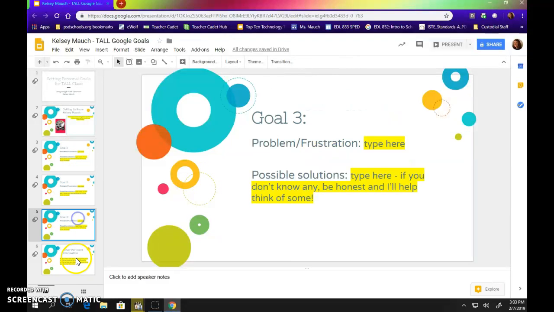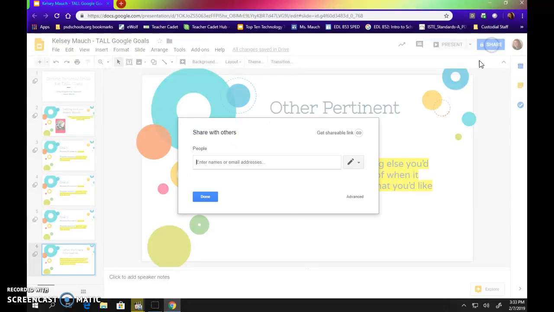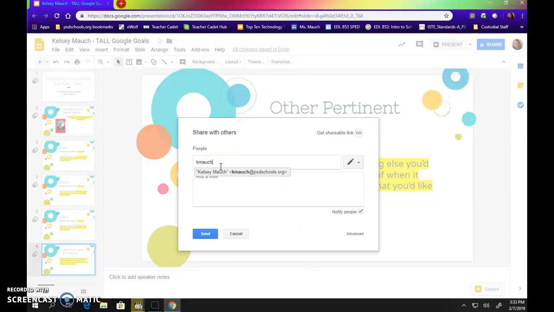The rest are all pretty self-explanatory about your goals and goal setting for me, and then any pertinent information I need to know about you. When this is all finished and all of your highlighting is taken care of, you're going to go up to this right corner, this is really important, and push share. Here you're going to type my email address, KMAUCH. Because you're logged into PSD, this is actually going to auto-populate, so even if you just typed my first name, all of the Kelseys are going to pop up, and then if you start typing my last name, I'll eventually pop up.